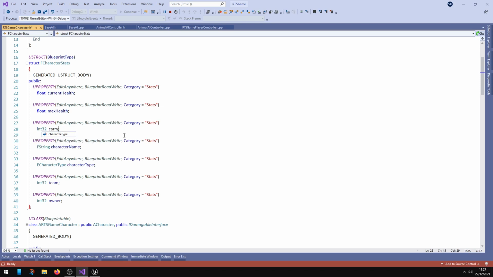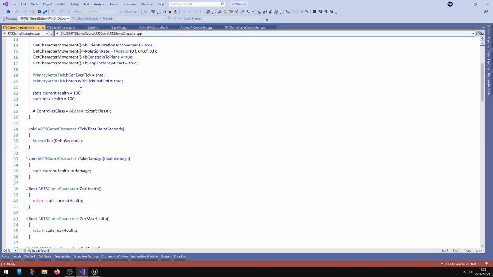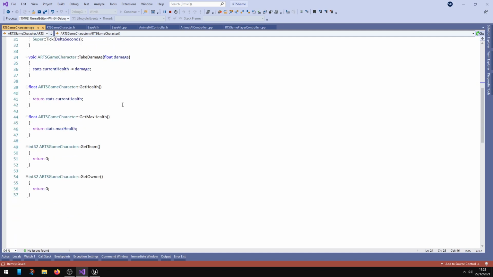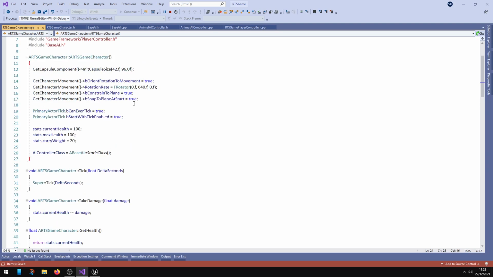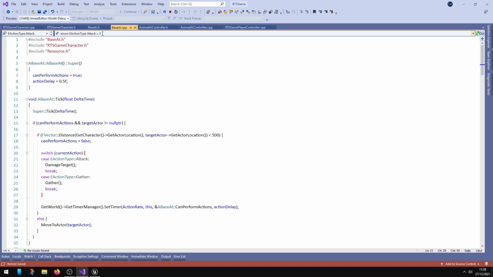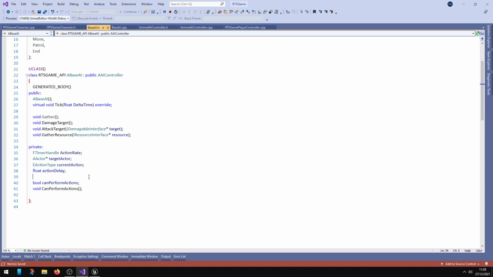This is going to be carry weight. Okay, and by default, let's make carry weight 20. So now we've got this idea of carry weight. And in the AI here, I could do with a method that returns a RTS game character.